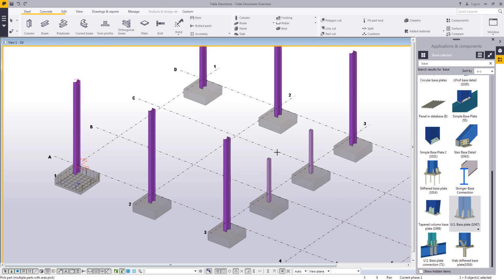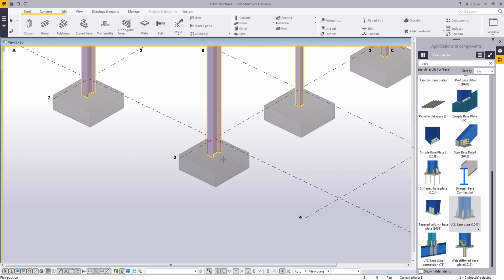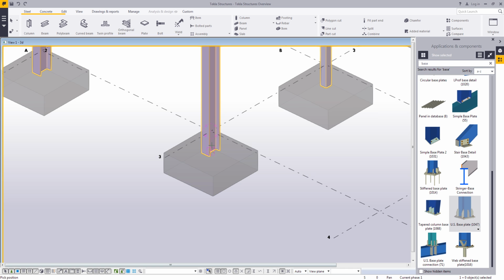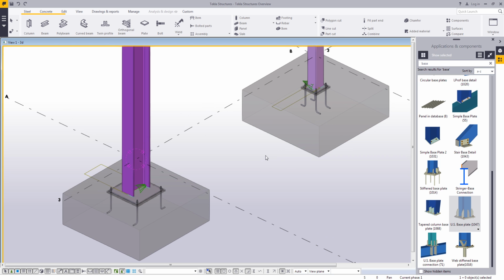So I'll rotate my model into an elevation, and just in the interest of saving time, I'll apply this to all the columns at the same time. So I'll pick at the bottom of one column, and it's going to look at that column size and shape, and it's going to automatically build a plate that will work. So here you can see, even though there are two completely different column sizes, and I didn't tell it how big the plate should be, Tekla tried to come up with something that would work.